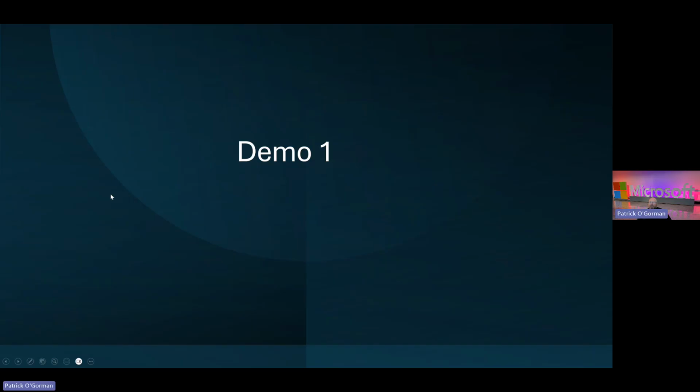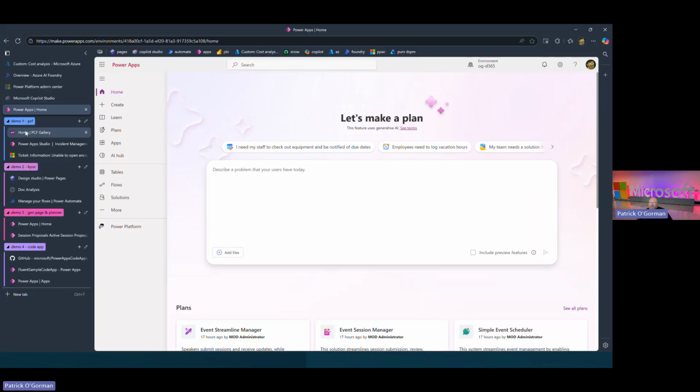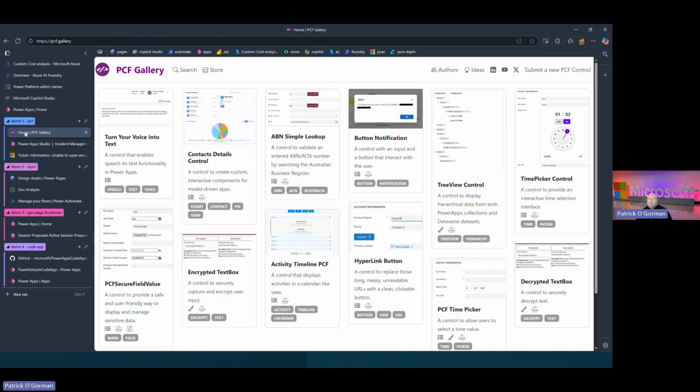So that brings us to demo one. And so we're going to just jump over here. And you can see here, I'm in my Power Apps environment now. First thing I wanted to show, we talked about the PCF gallery. Just so you know, these are not official Microsoft controls. This has just become a really popular community place where people upload their controls. This is kind of just where we pull them all together and present them.